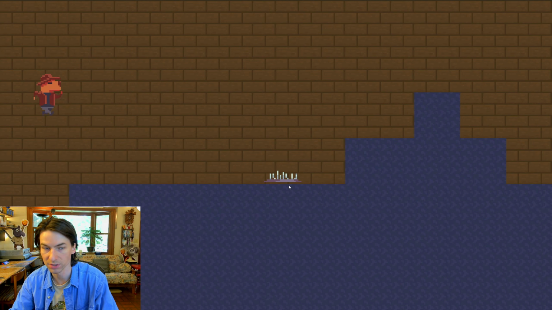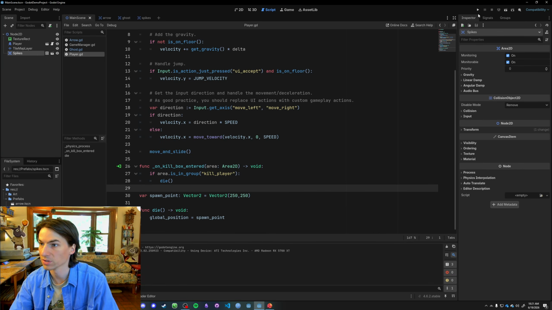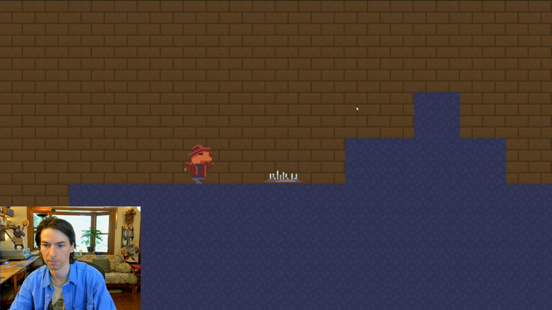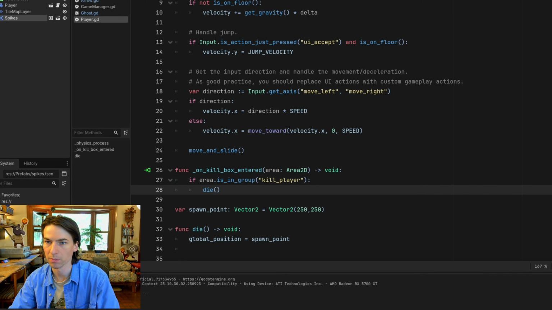When I touch this, boom, it warps me up here to the 100, 100. 100 from the left, 100 from the top. So we can adjust these numbers if we want to bring it further from that top corner. There we go. Here's going to be our spawn point, around here. So we've got a real simple respawn system working.